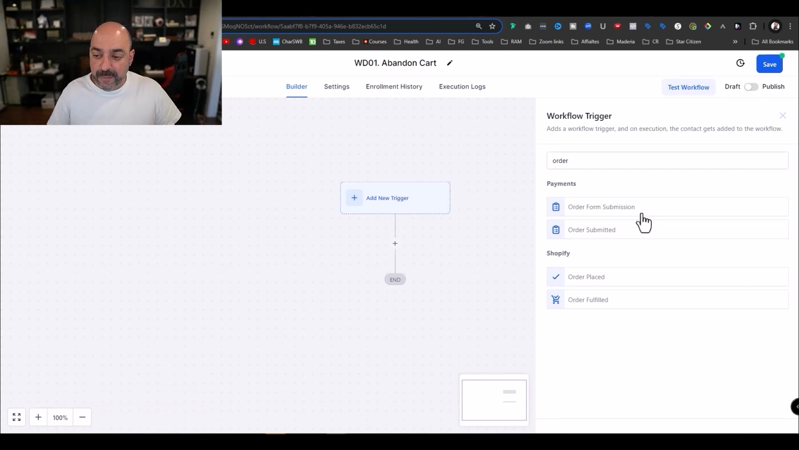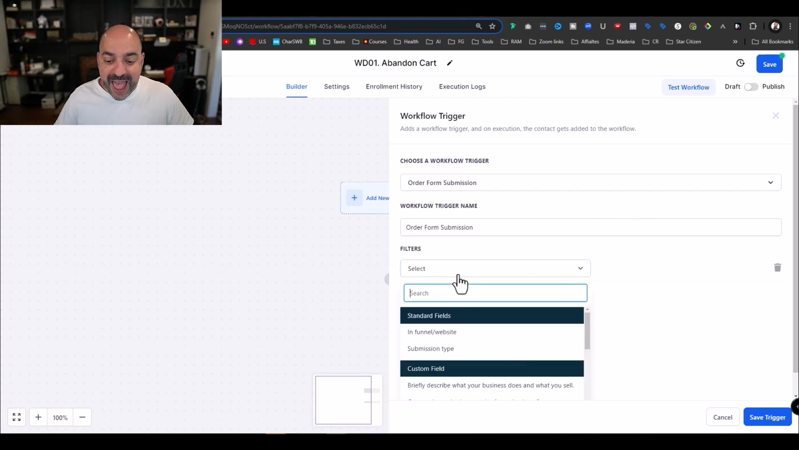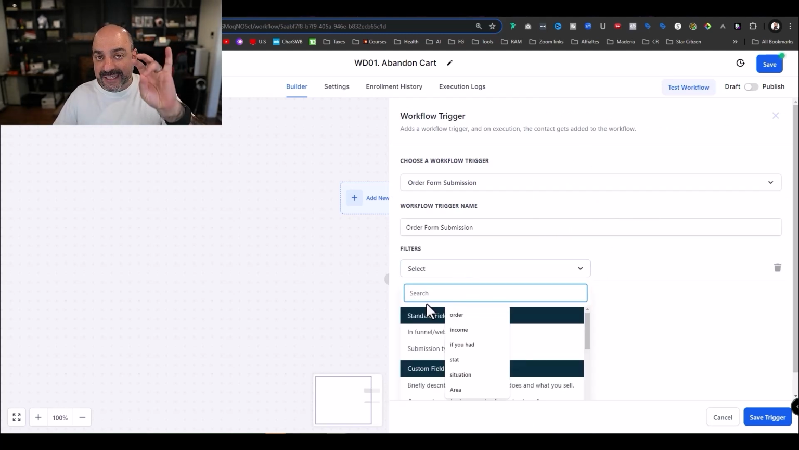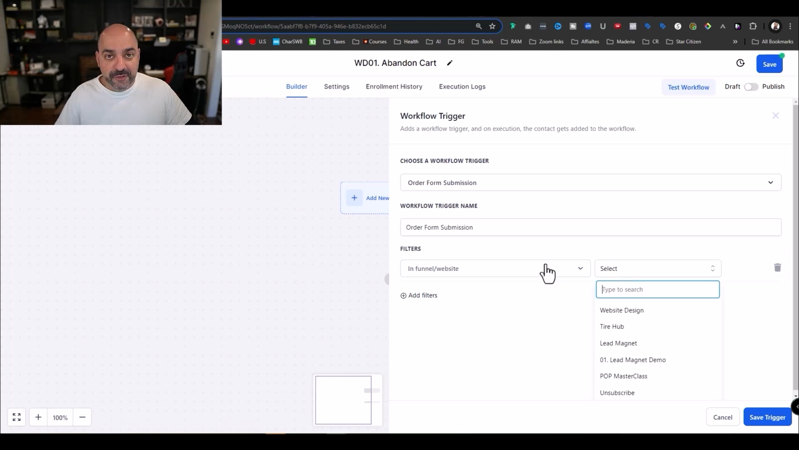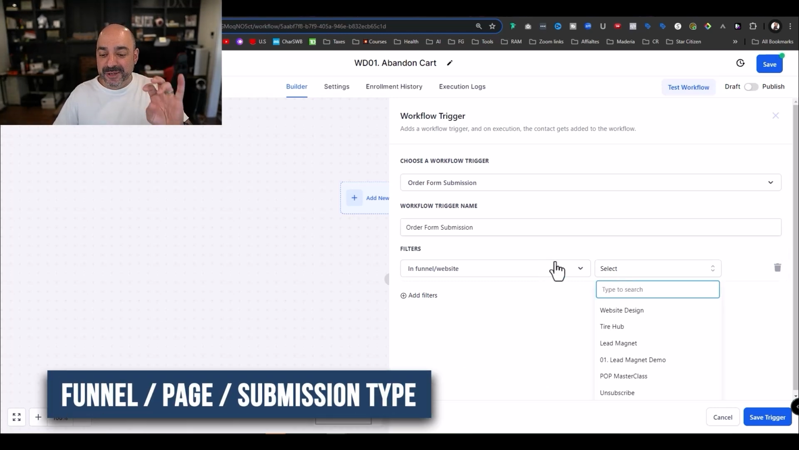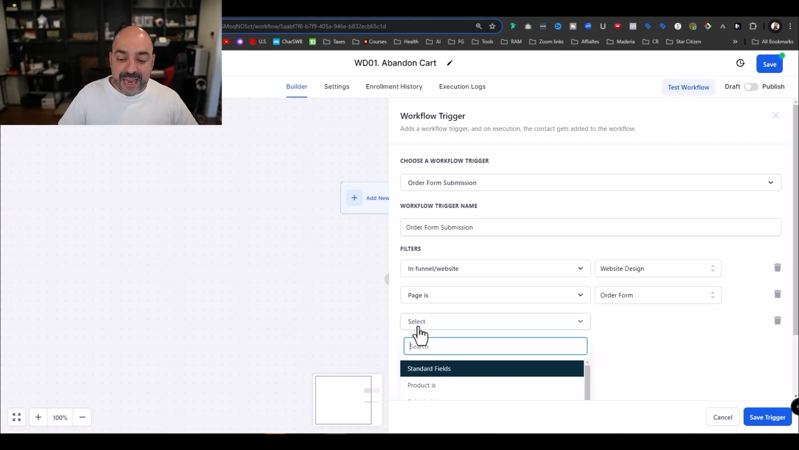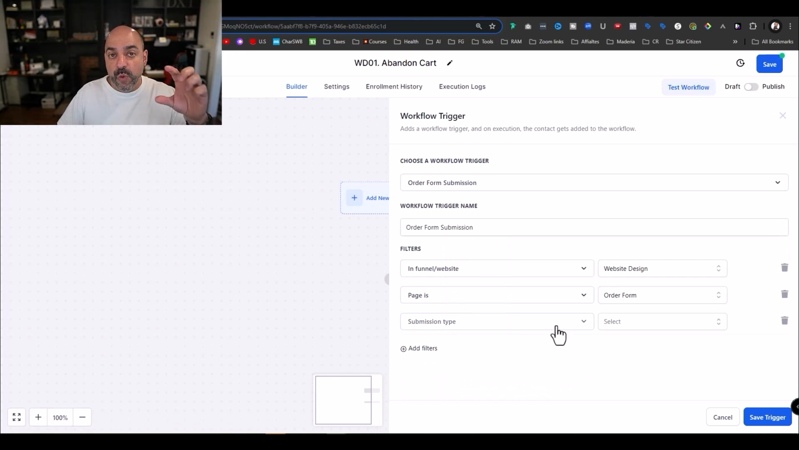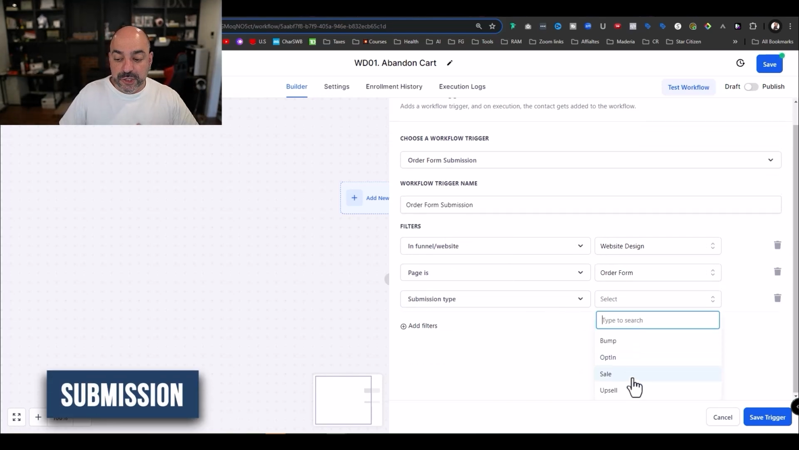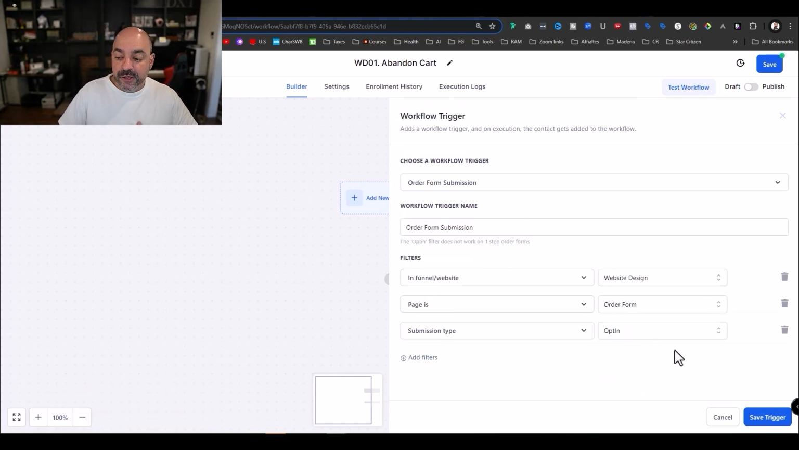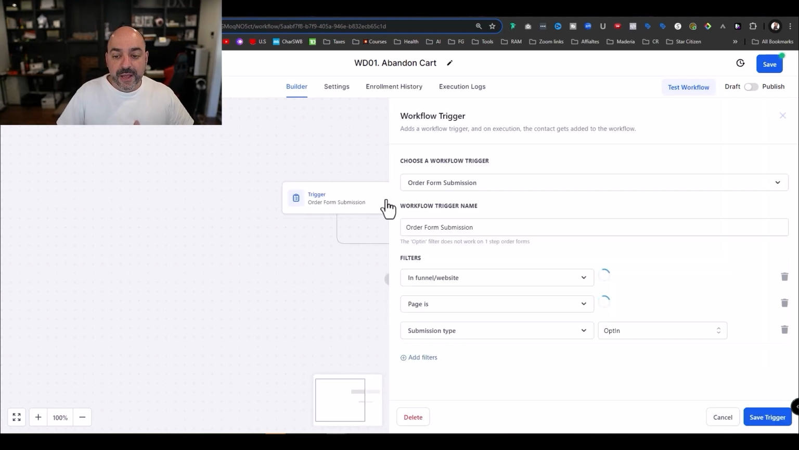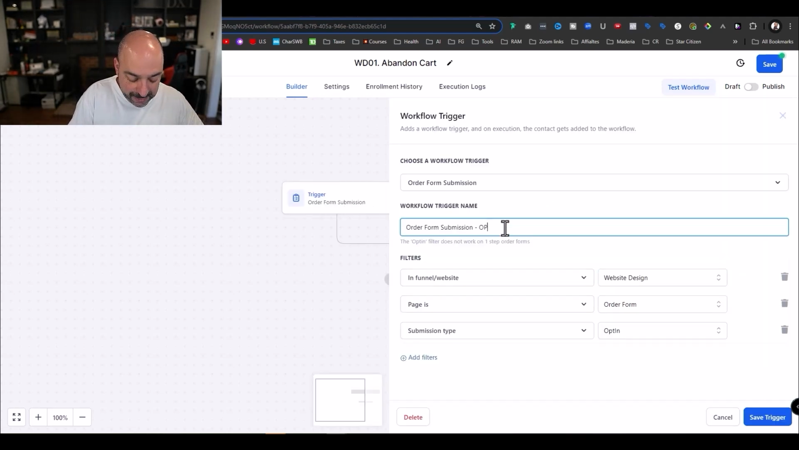Now, the way to do it is you're going to do abandoned form submission. I'm going to add a filter and I have to go by funnel, page, and submission type. So I'm going to go to my website design funnel, or website, it doesn't matter which one you built it in. I'm going to go over to my order form because that's where my 2-step order form lives. And the first part of that order form is a submission, and that's what I'm going to do. So it's going to be the opt-in. I'm going to hit save trigger. And we're going to go back and name this opt-in.